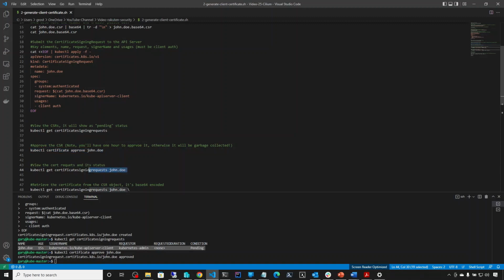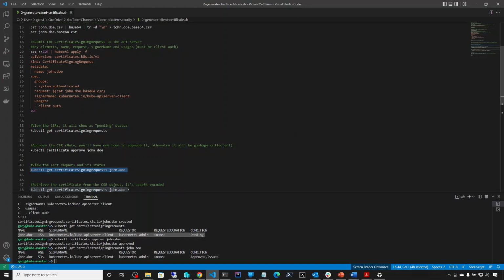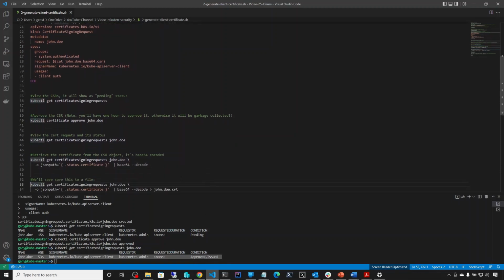And then we can do another status check, kubectl get certificatesigningrequest, and the name, now we have John Doe. Let's go ahead and run that. And we'll see that the condition changed to approved and issued. So we can now go ahead and get the certificate, which will be inside the CSR request. So we need to go inside that. And as mentioned earlier in the presentation section, we can get the certificate from inside.